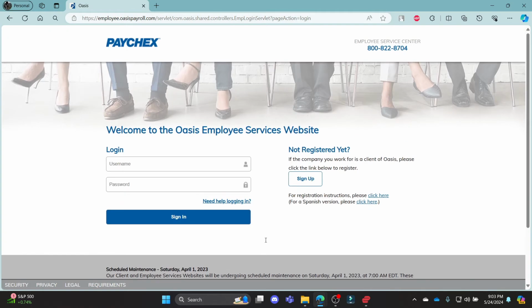What you need to do now is write down your username in the first box. After you write down your username, go ahead and go to this password option and type down your password. Make sure that your login ID and your password matches the Oasis Payroll account which you have, and then click sign in. This way you can successfully sign into your Oasis Payroll account.